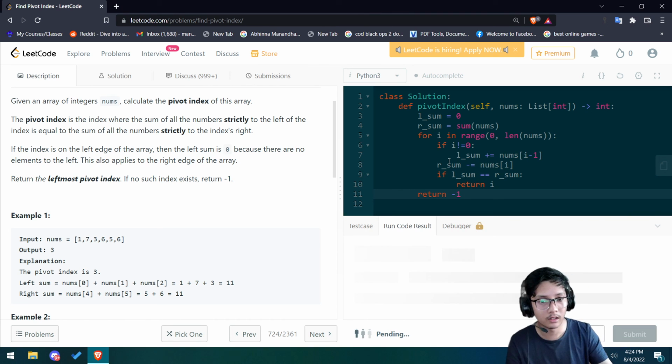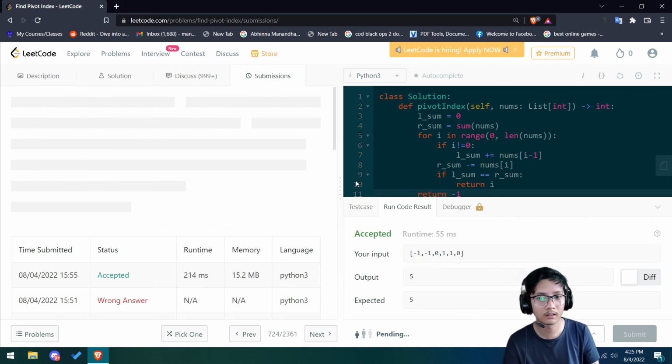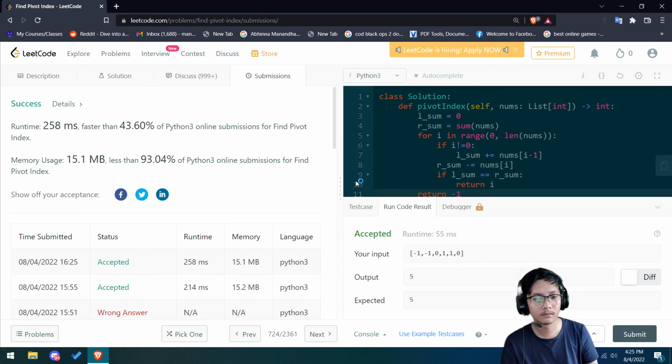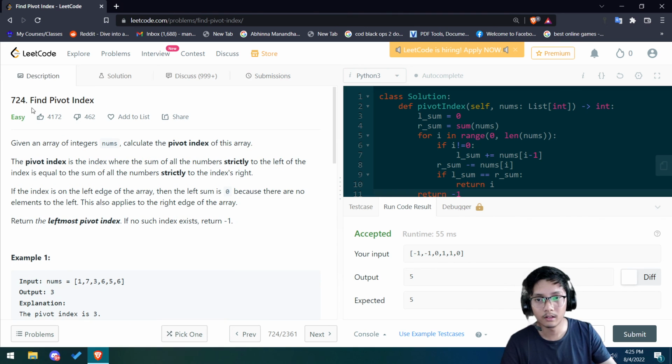So let's run the test. As you can see, it has been accepted. Let's submit the code. As you can see, the code is also accepted. So yes, this was the solution for question number 724 on Leetcode.